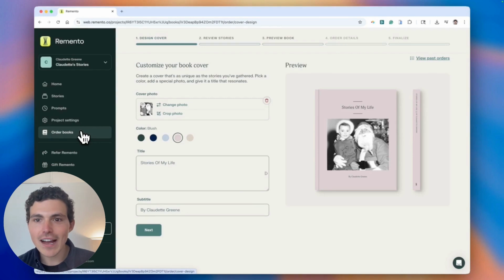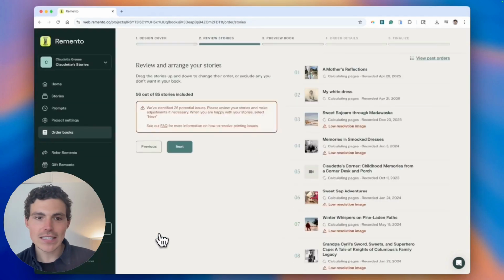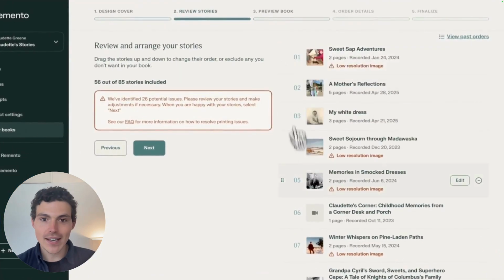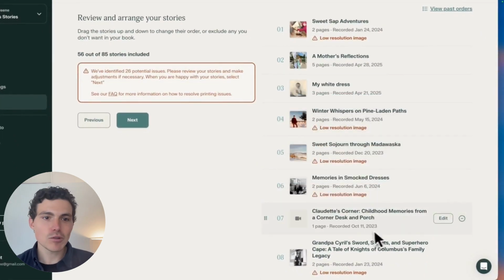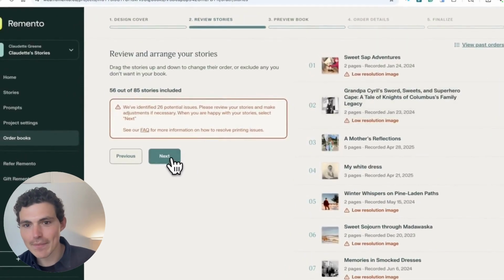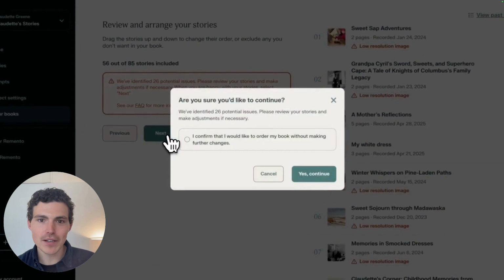And here I'll have the opportunity to customize the inside of the book. I can specifically exclude stories from being included. I can reorder the stories that I'd like to include. I can drag them up and drag them down. And in her case, I'm doing that to be able to get them into roughly chronological order. And then I can tap next to confirm that I'm ready to move forward and preview a copy of the book.